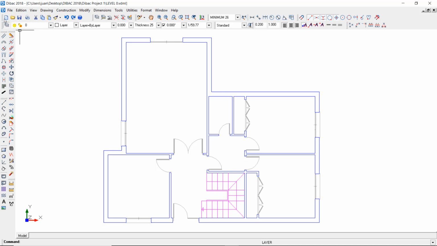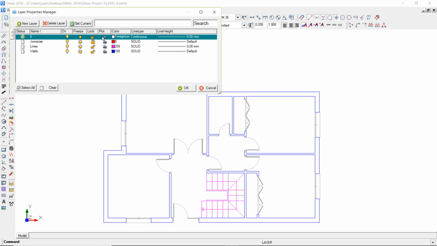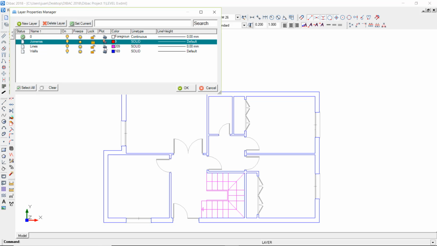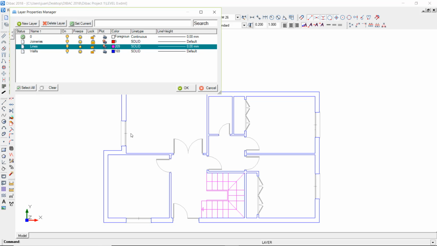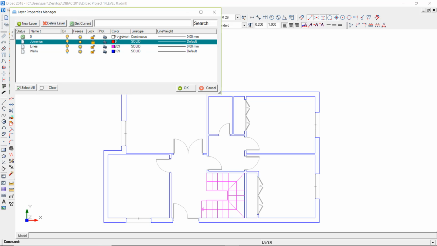In the Plot column, you can indicate which layers will be printed or not without the need to turn them on or off in the drawing. The Color property allows you to assign a color for all the geometry on that layer, as seen in the previous video. And finally, we have the Line type and line weight. These properties define the style and the width of the lines of the geometry on that layer.